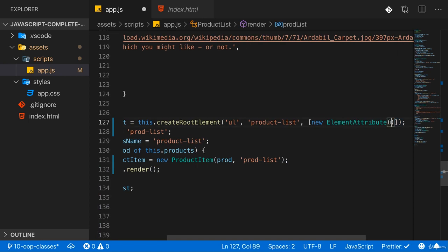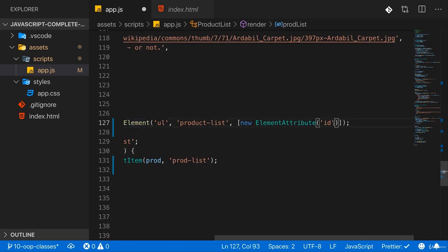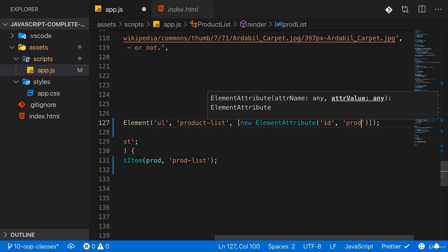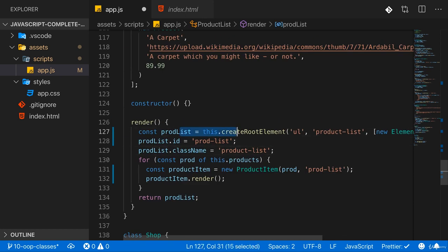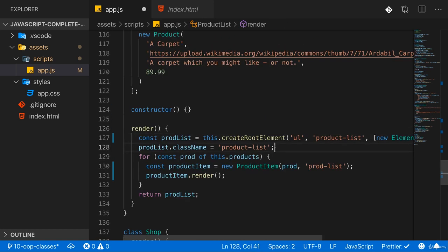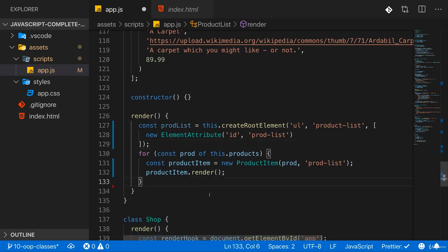And there we can pass in two arguments. The first one is the name of the attribute. That will be ID, so that we in the end add that ID here inside of create root element. And the value for that attribute will be prod list, for example. So what I use as ID here. Now this will create that element there. Now we can get rid of that line and also of that line where I assign my class name here. We also no longer need to return product list here.